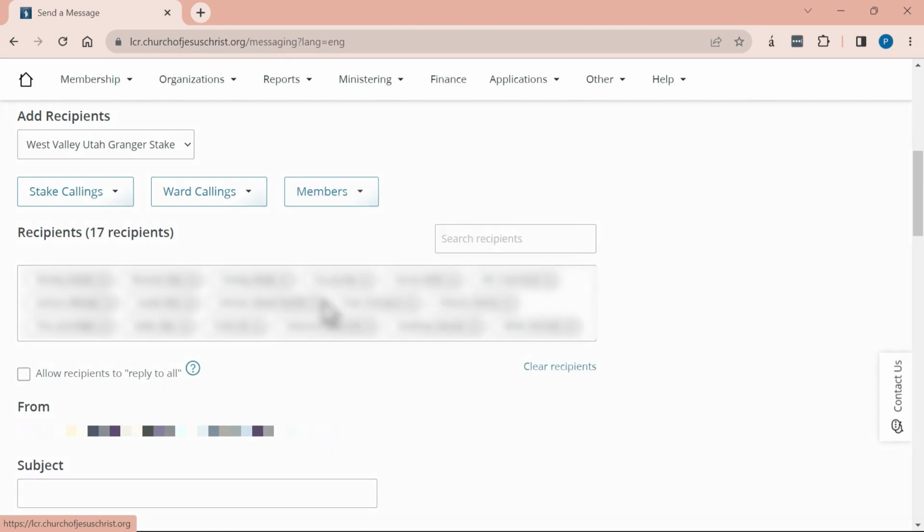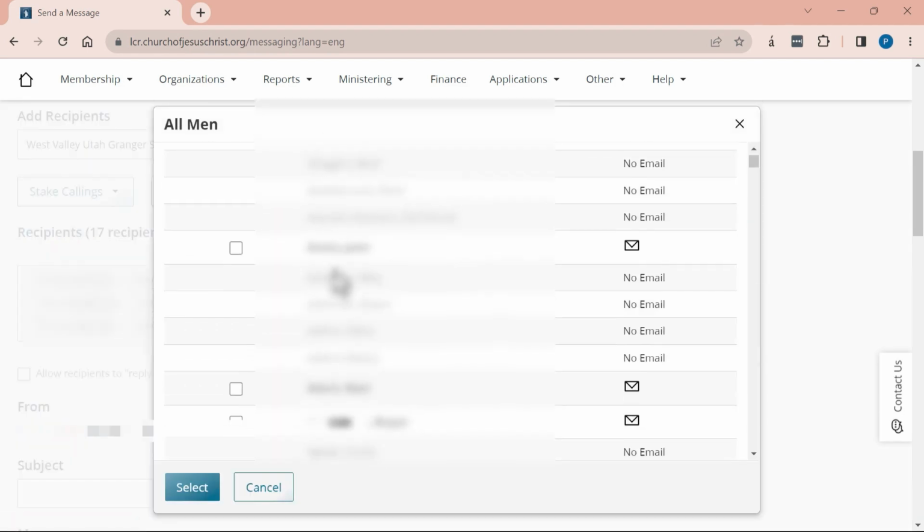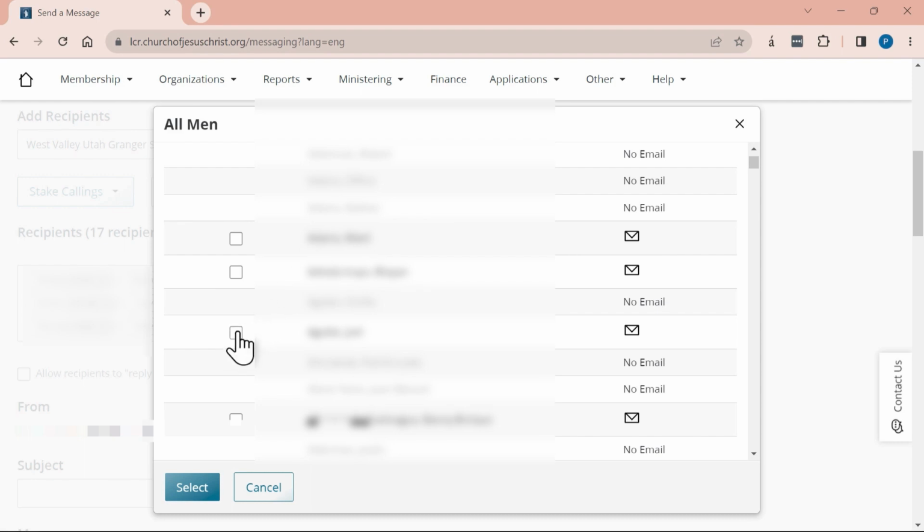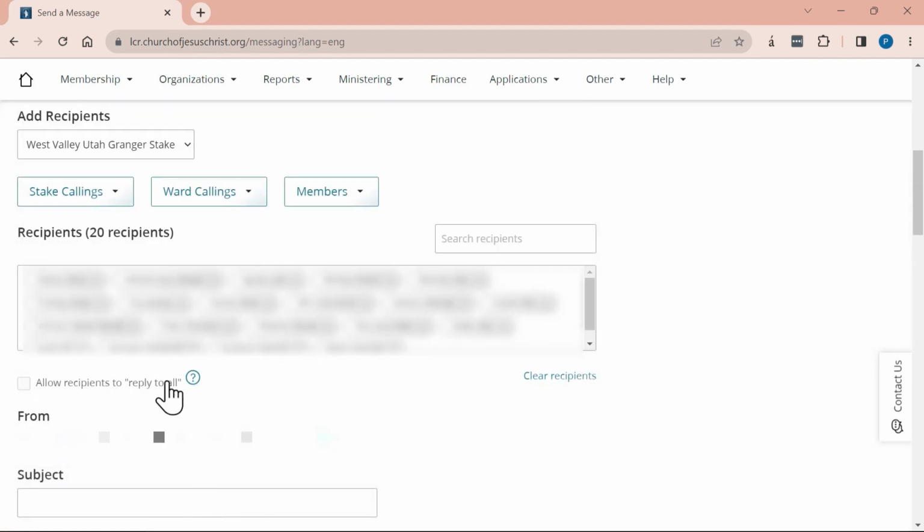I'm going to pick all men, and now I can browse down this list, looking for specific men that I want to send this message to, and then I could click Select. Now, you've probably noticed that not all of the people in this list have a checkbox next to their name. That's because they haven't supplied their email address to the ward or the church. So I'll just click Select, and now my total number of recipients is up to 20.